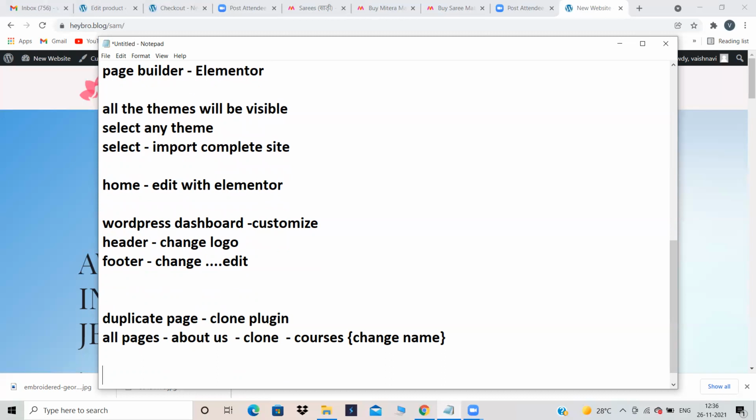And when we create a blogging website, if I don't want my latest post to appear when I open my website, then what option should I choose? Static. Where will static be? Homepage settings, in the WordPress dashboard, Customize, Homepage settings. In homepage settings, latest post will be there, static post will be there. Select static post.